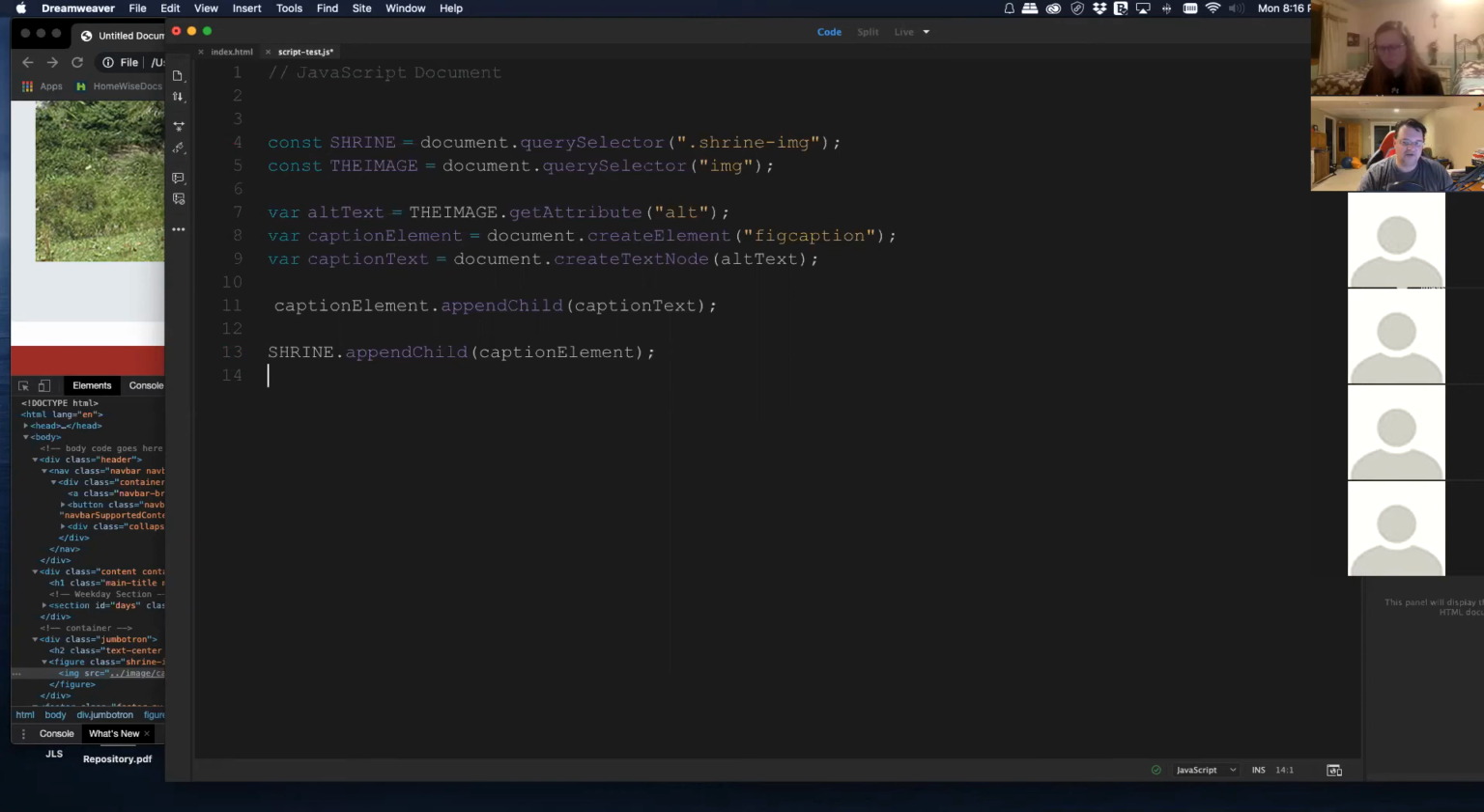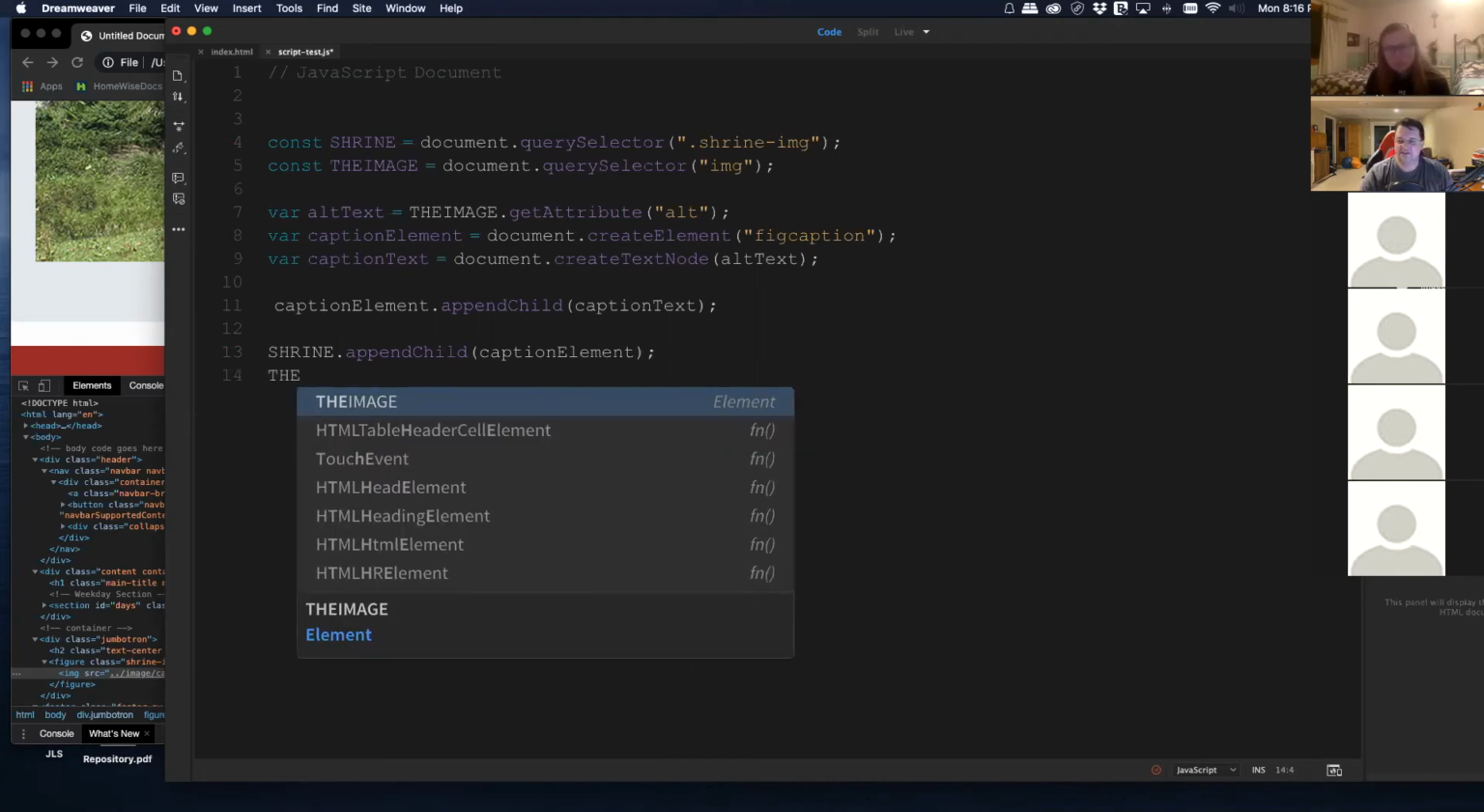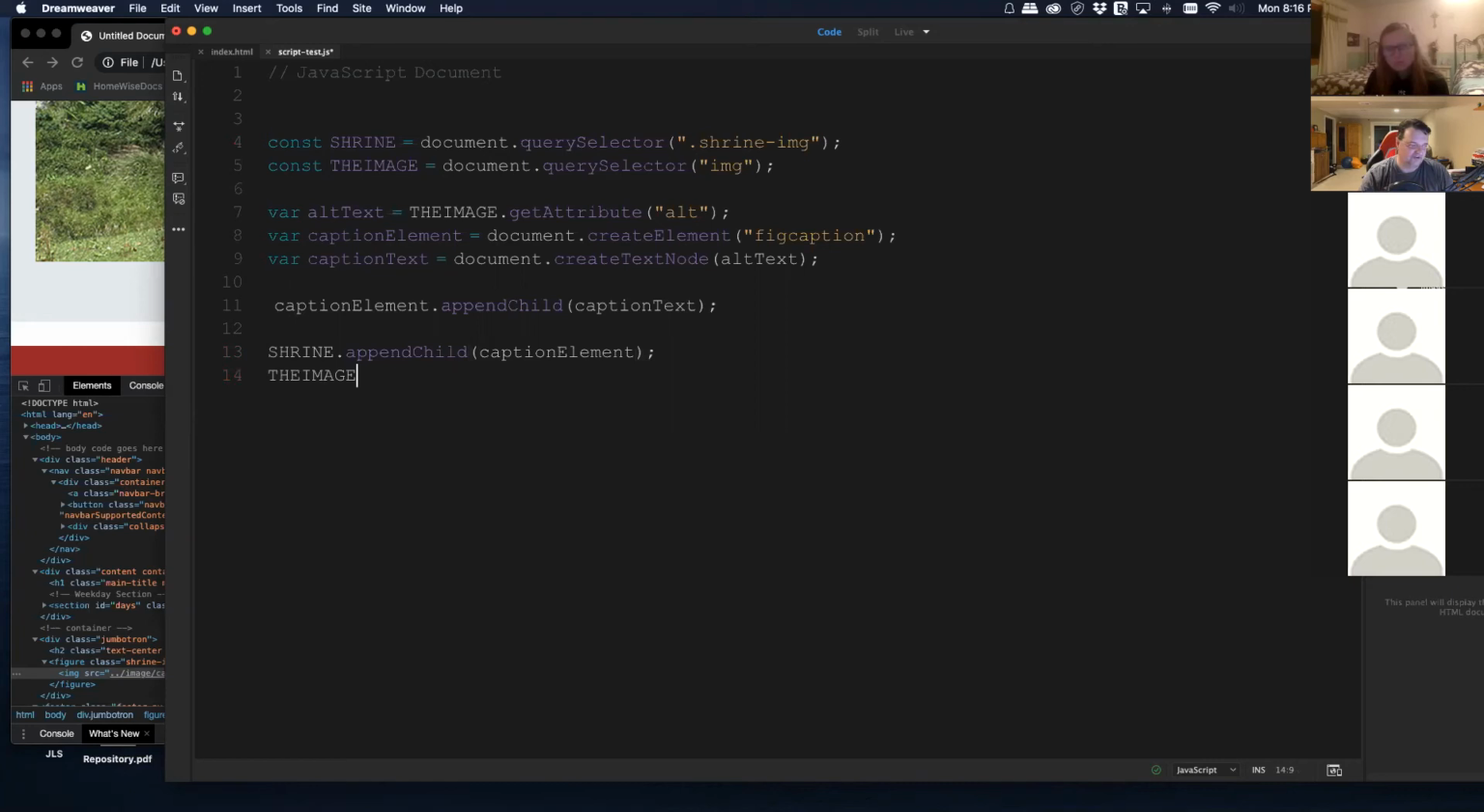And now we could also remove the alternative text from the image because we have the fig caption under it. So we do that. So the image where the alternative were, let's do set attribute. And the alternative text, and we want to set it to an empty string.